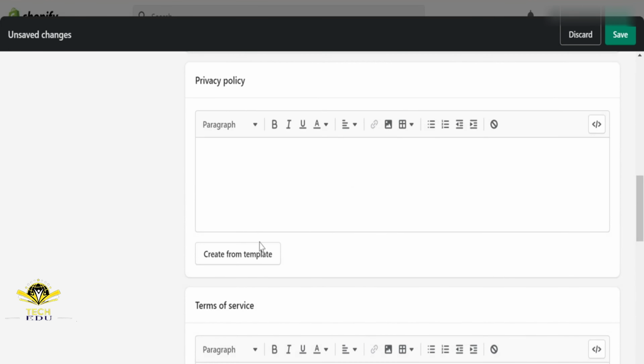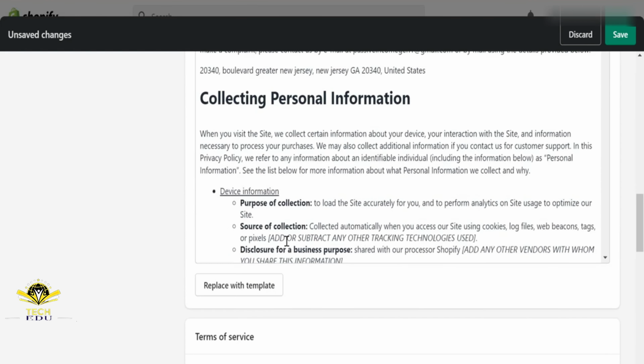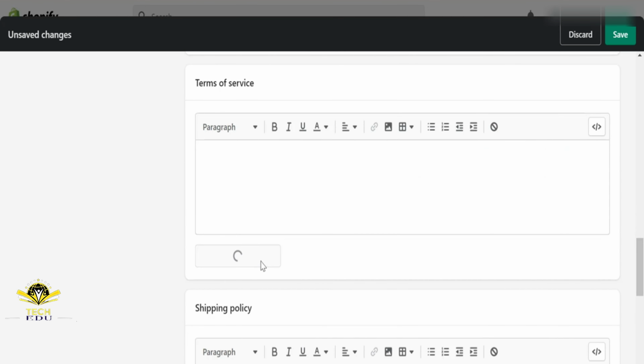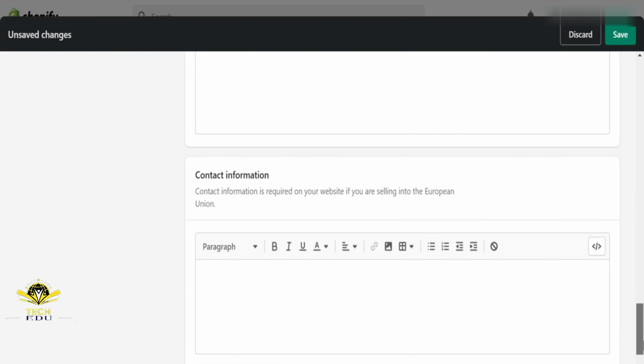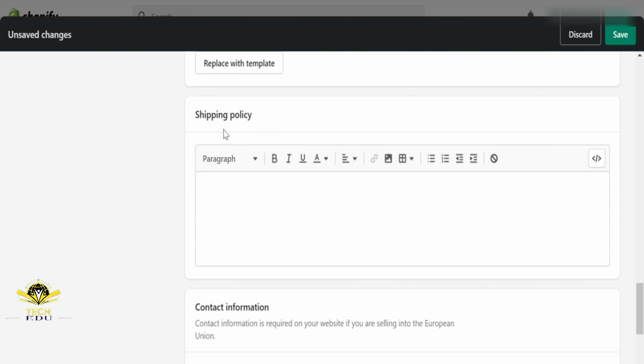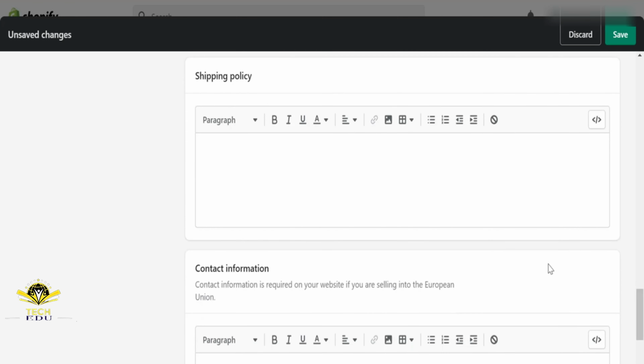Now here in the privacy policy, click create from template. Right here on the terms of service, you can click create from template, and the only template that you're not going to be able to generate is the shipping policy. That one you're going to have to create yourself or have somebody, a lawyer or somebody who's knowledgeable about the law, create it for you.